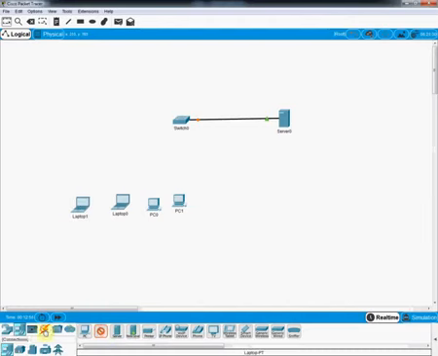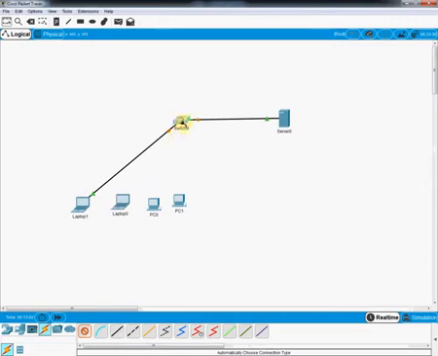Now I am going to take the automatic cable. This is the automatic cable. I am connecting it to this switch. So this is connected to the switch. This is connected to the switch. This is connected to the switch. So now we already have the connection.